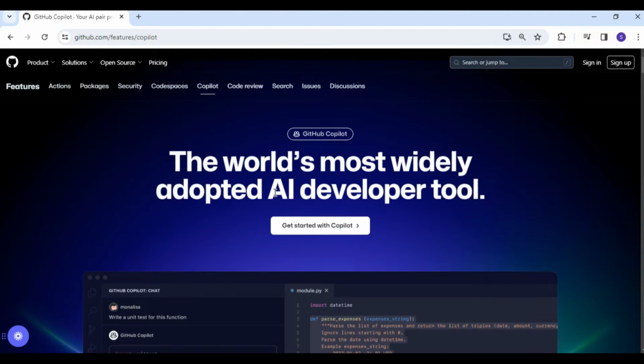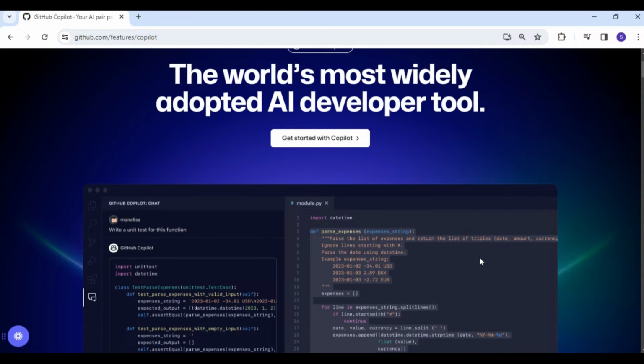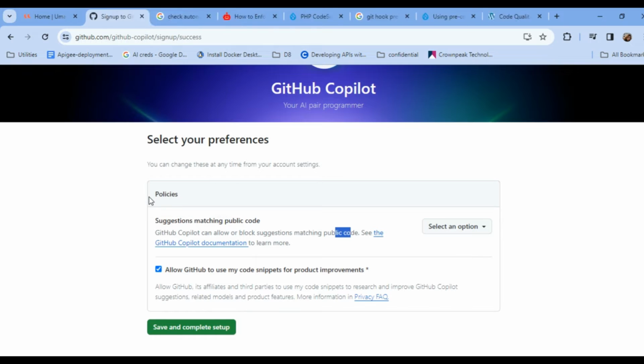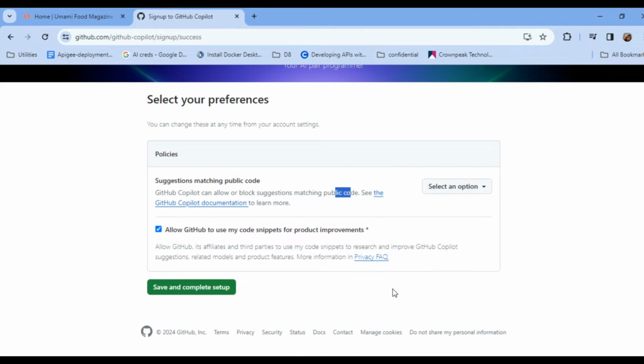So let's discuss and understand what is GitHub Copilot. Basically, it is an AI powered code completion tool which is developed by GitHub in collaboration with OpenAI. GitHub Copilot is designed to assist developers by providing suggestions and auto completions as they write code.